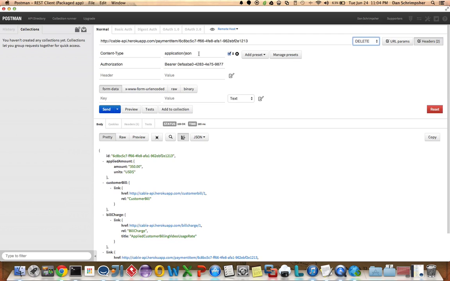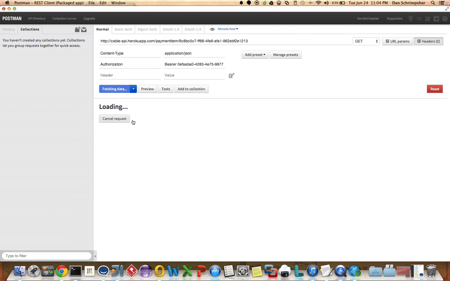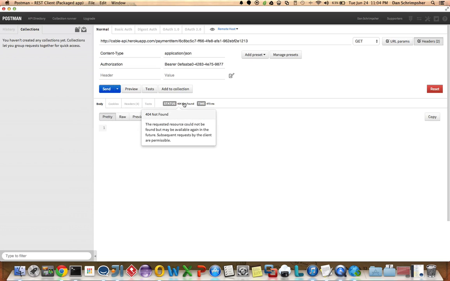And lastly, we can run delete, which will return a 204, which is standard, no content. And if we run a get again on that payment item, we get back not found because we deleted the resource.